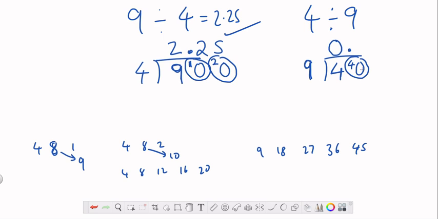Right, how many 9s go into 40? 1, 2, 3, 4. Right, 5 would be too much. It'd be more than 40. That's 4. So remember, 9 times 4 is 36. How many more do I need to make a 40? I need 4 more, so that's the remainder.